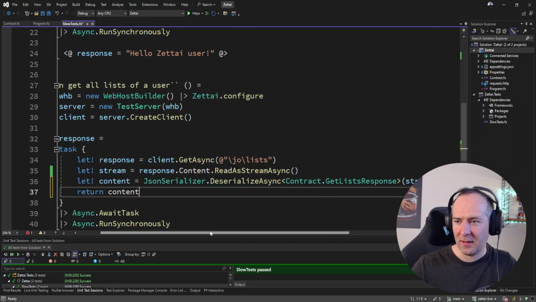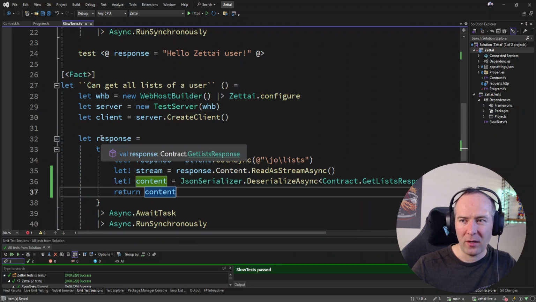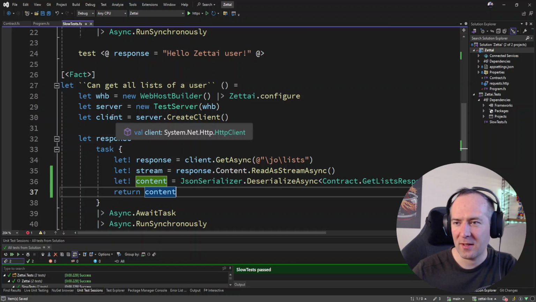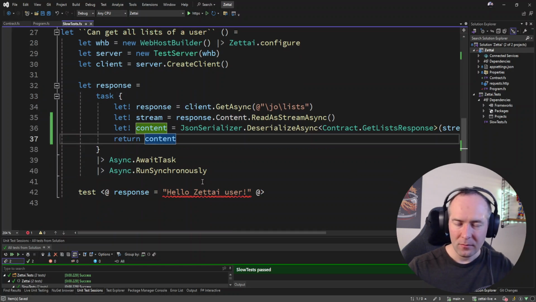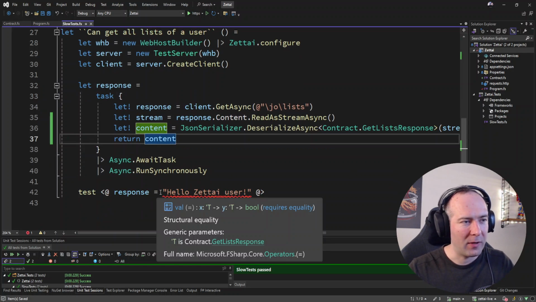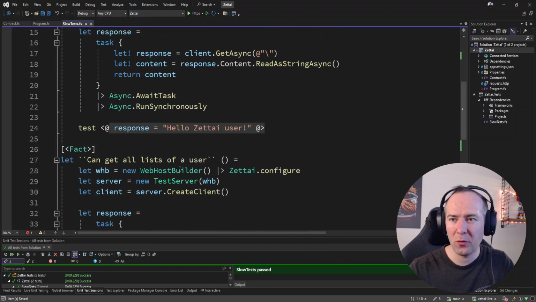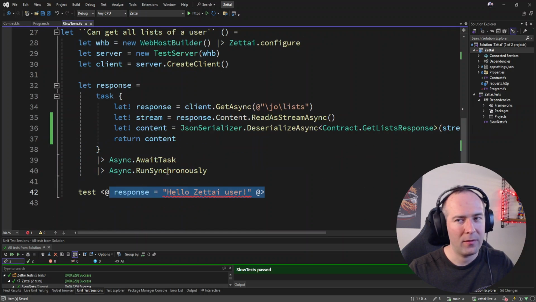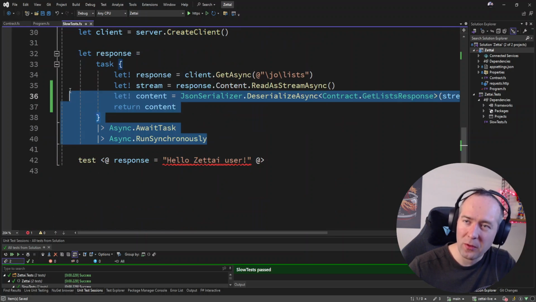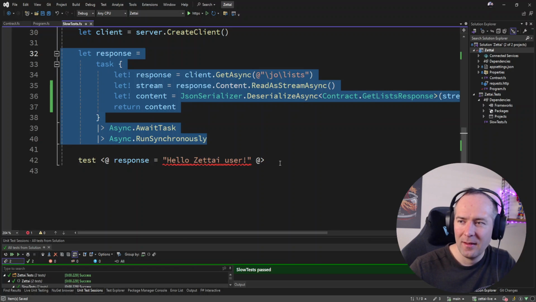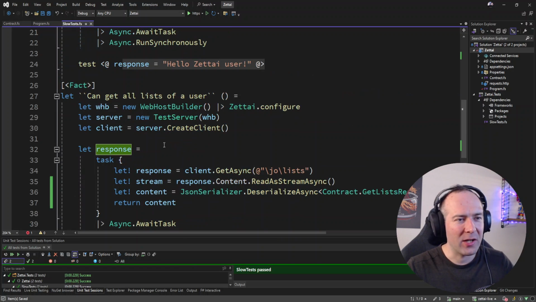Anyway, I think this will work, and our response is now a get list response type. So this should work if everything is up and running. Now we need to write an assertion here because we're doing arrange, act, assert. Or actually, we're doing some stupid arranging. We're doing a real act, but we're not really arranging anything, right?